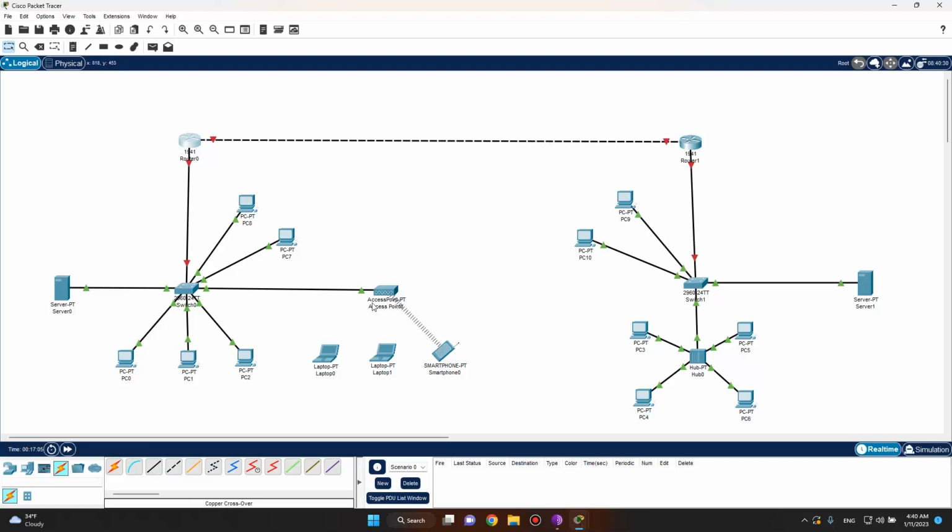Okay, so we can see all of them are connected. So this part is over. Let's go for the next part. Okay, welcome to the next part.